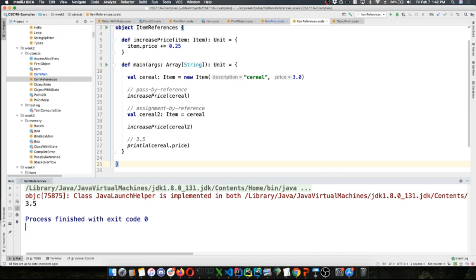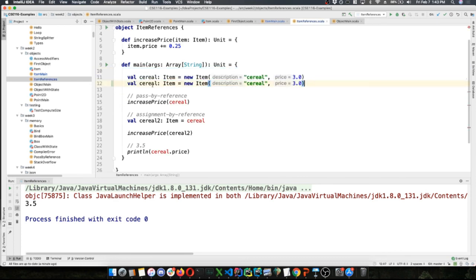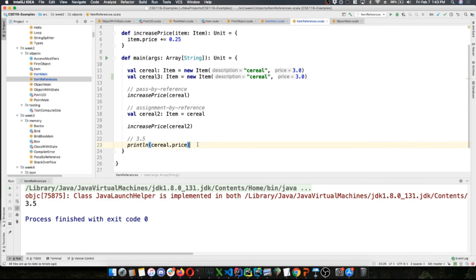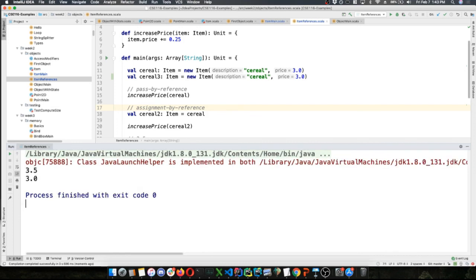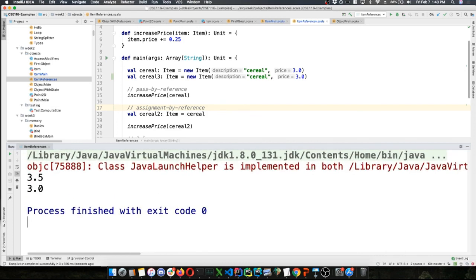Yes, thank you. You create the item serial with a value to it, and then you choose to create a new item, also called serial. If I create a new item, also with the name serial, these are actually two completely different items. So when I run this, at the end here, I want to print. I created a new item, also called serial, but stored it in a different variable. If I run this, serial is still going to be $3.50, but serial 3 is only going to be $3.